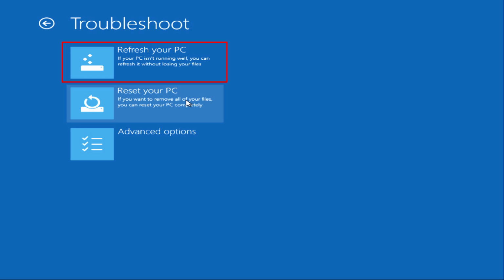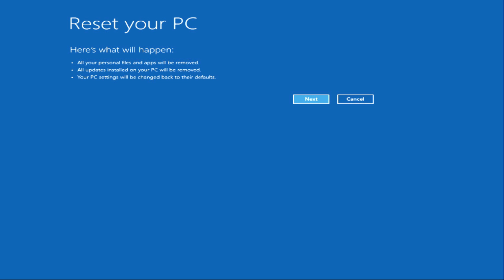If that doesn't work, you can completely reset your PC to factory defaults, which is a more complete recovery, but you'll lose any personal files and applications that you put on your computer. For this video, I'm going to use Reset Your PC. Go ahead and click it, and you'll be brought to a screen letting you know that all of your files are going to be removed.